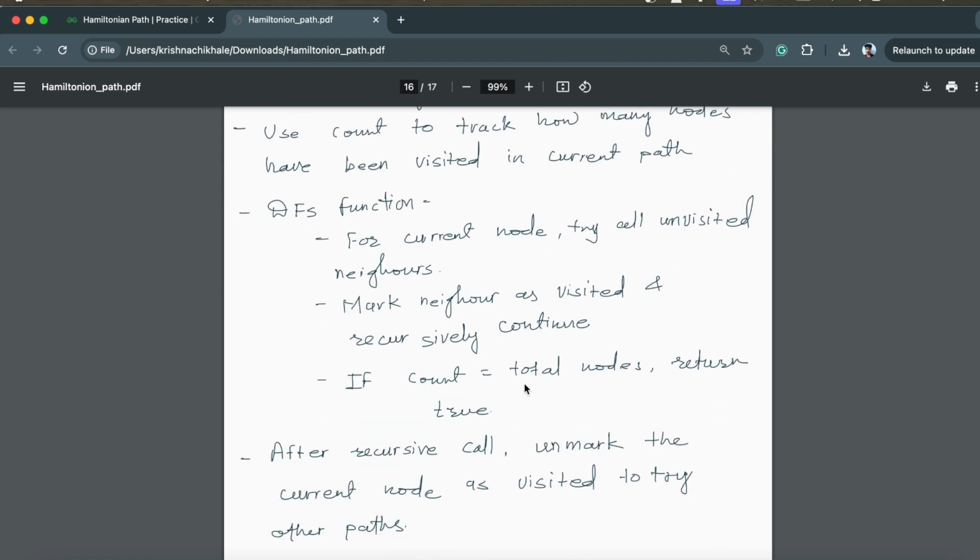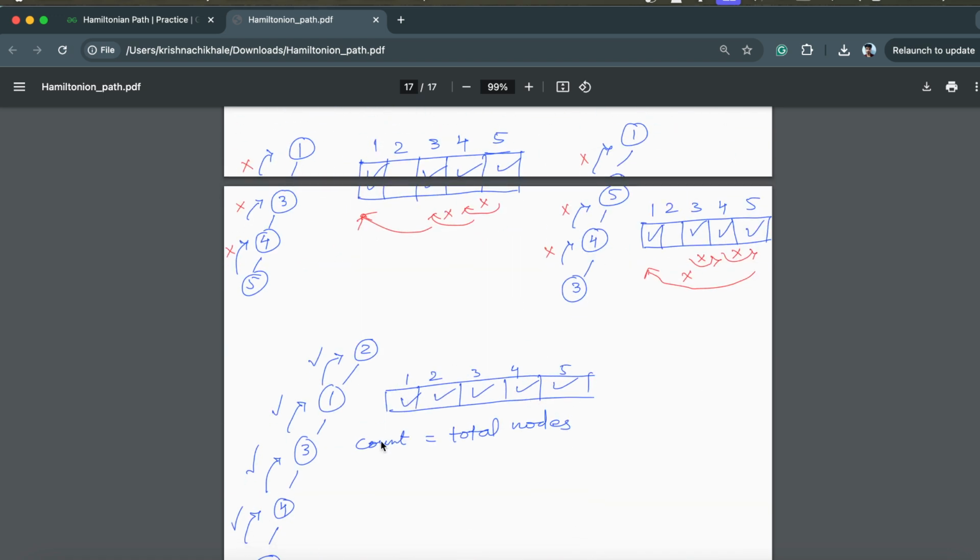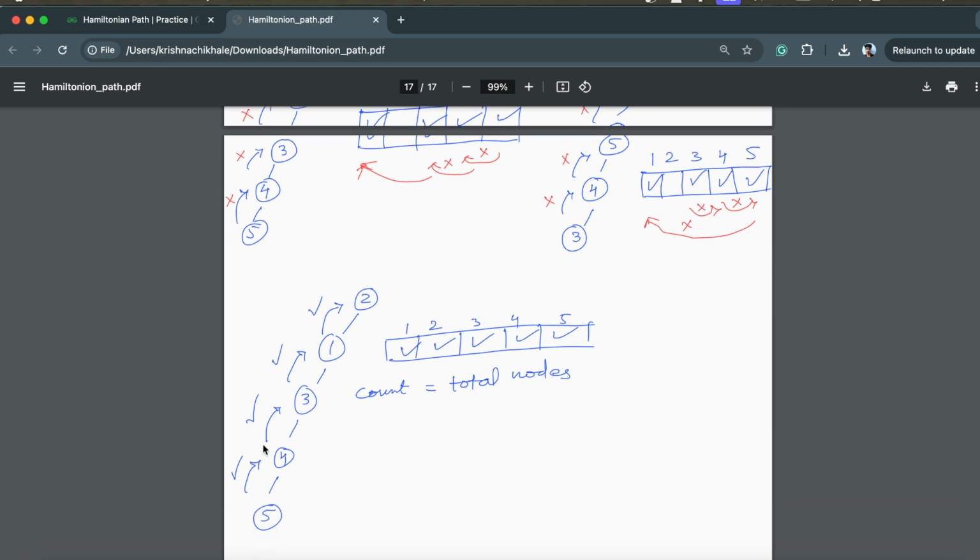Once we return true, all the nodes are visited, and as soon as we are going back, the function automatically marks them as unvisited. So it doesn't matter as well. Once we come to 4, then we come to 3, then we reach 1, and then 2, and ultimately this will return true. The moment we get true, we simply return that answer. That's the idea here.